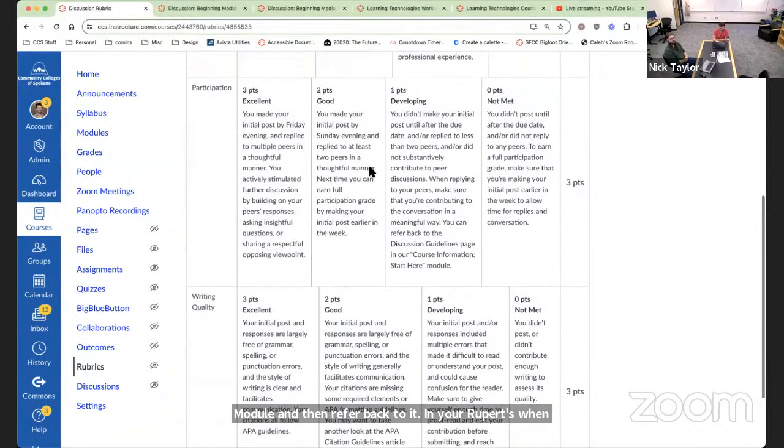I did the same thing up here for participation for this discussion. When replying to your peers, make sure that you're contributing to the conversation in a meaningful way. You can refer back to the discussion guidelines page in our course information module. So again, giving them that personal, second person language feedback, telling them how they could develop the next time, because for discussions especially, those happen every week, at least in my class. So I would like them to take this feedback to heart and use it to improve on next week's work, and then refer them to an additional resource if there's one available.